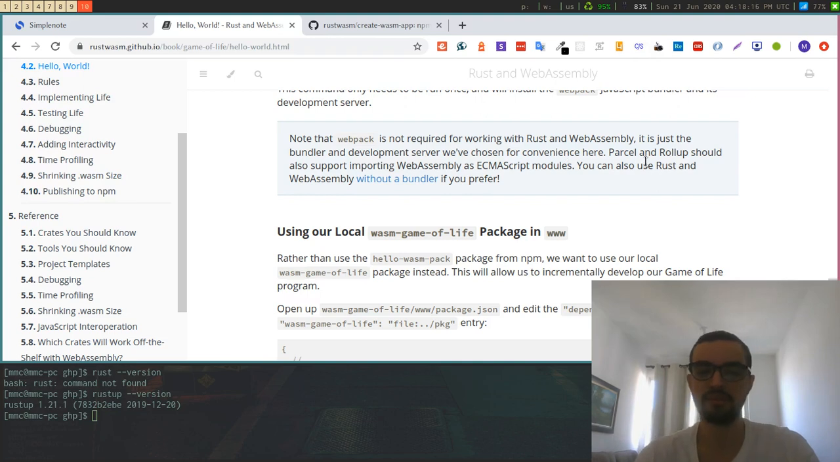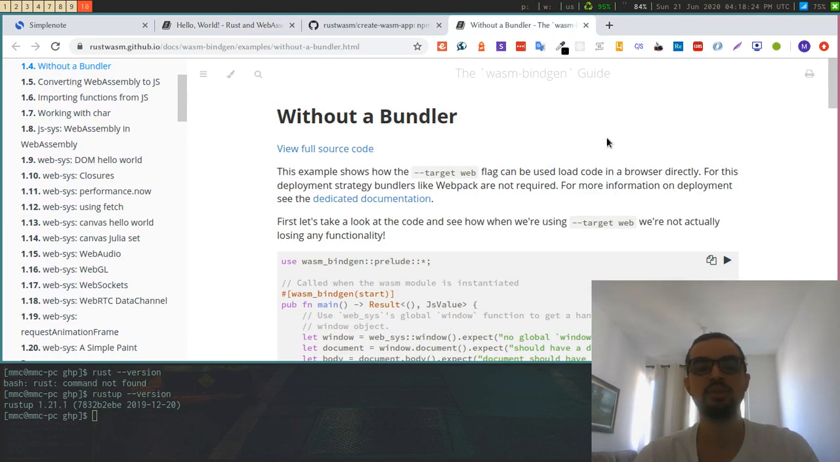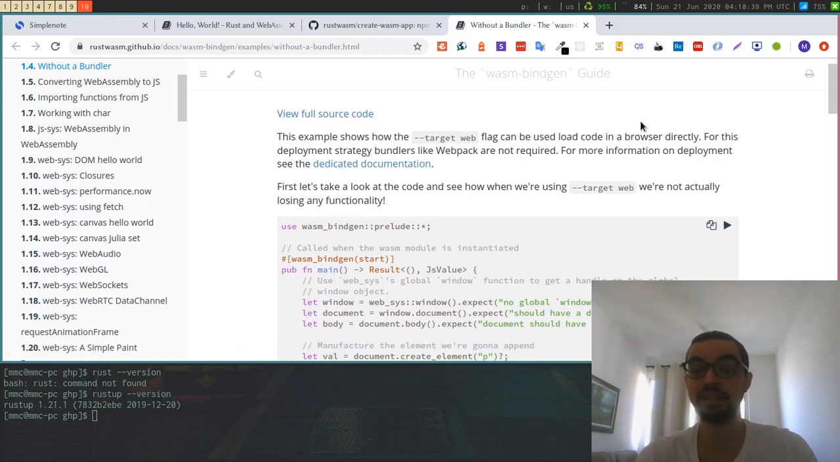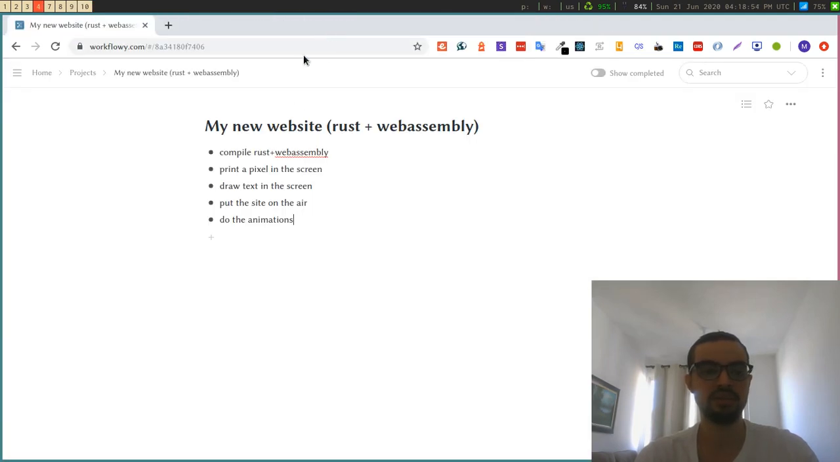There's a link to use it without a bundler. I find this a lot more interesting because I can actually understand what's going on. This shows how the target web flag can be used to load the code in the browser directly. For this deployment strategy, bundlers like Webpack are not required. For more information, see the dedicated deployment documentation. Very cool. I'm gonna save this because I wanna read it later. So I'm gonna create a read later.